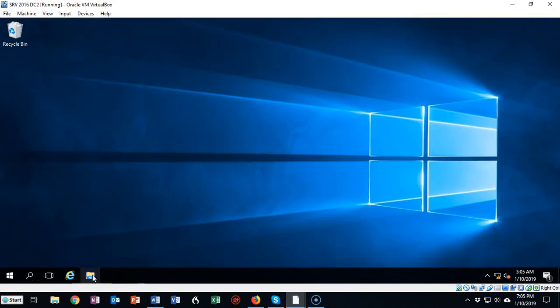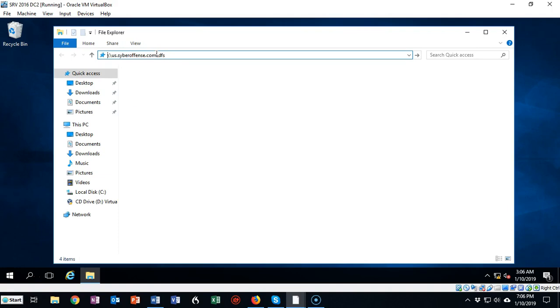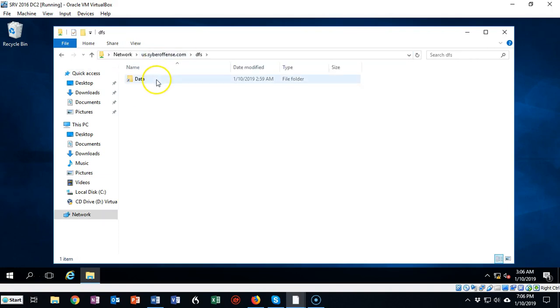Let's bring up my File Explorer here, and we're going to do the same thing. We're going to type in the name of my namespace, and when I hit enter, we see we have the data folder. Now if the replication occurred between DC1 and DC2, that test document will appear, and it does.